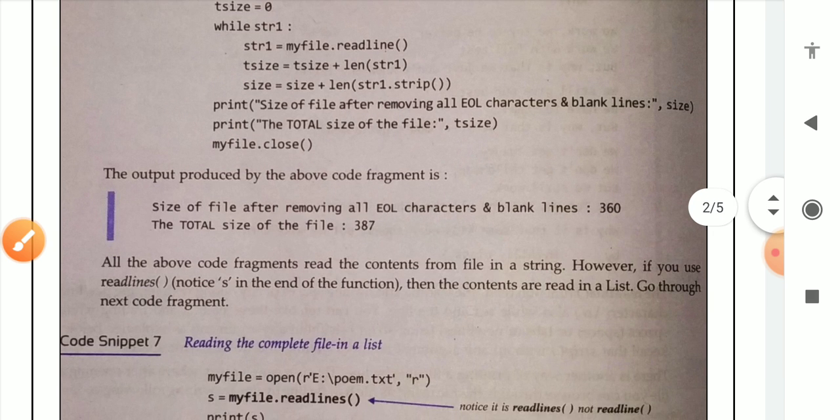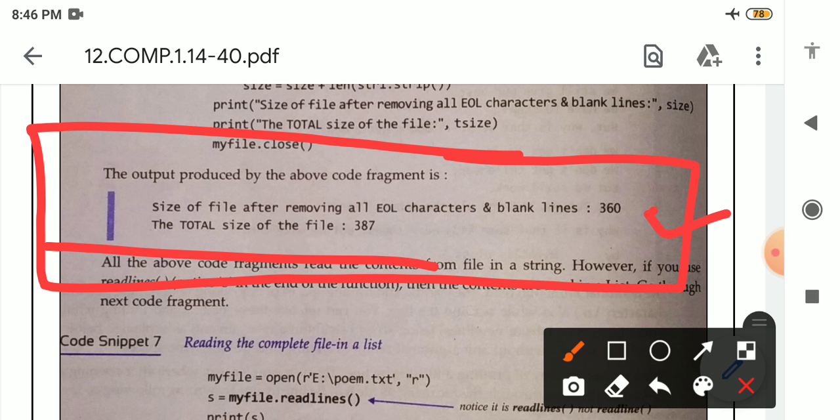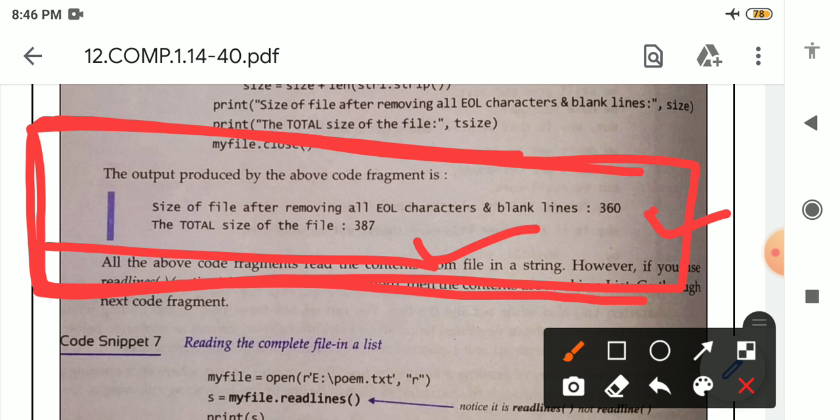So we will get output like this, meaning size of file after removing all EOL character and blank line is 360. Then the total size of file is 387. We will get output like this. Why are we getting output like this? By using which method? By strip.